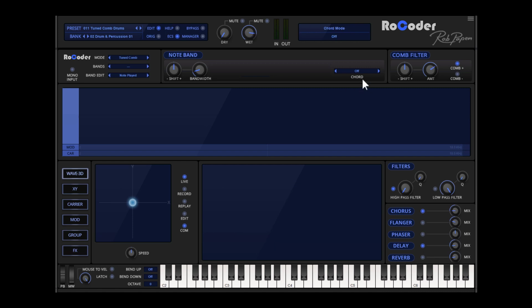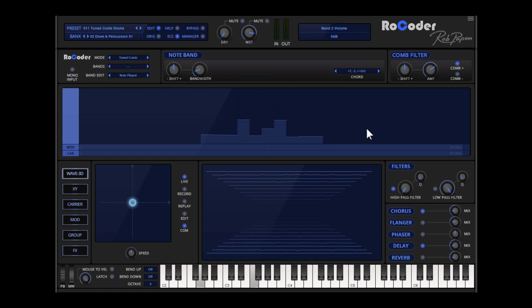To increase the fullness of the sound, we added additional notes played for each note you play. These are octave and fifth tuning settings. Listen. This tuned comb mode is great for drums, percussion, and sequencer types of sounds.